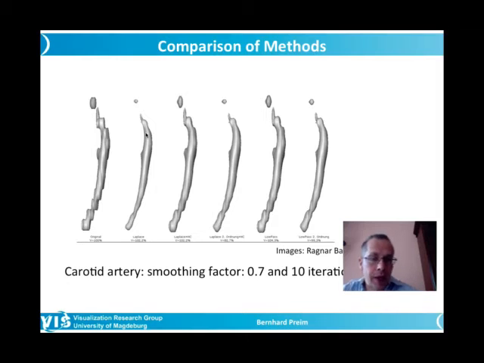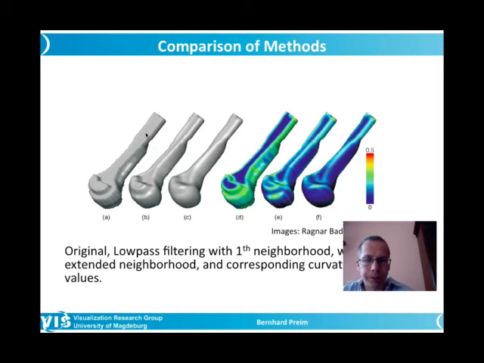Yeah, that is a side effect of smoothing. I told you that curvature is so important to understand what we have achieved in smoothing. Yeah, so here you see an original method, and here you see that this was smoothed with different methods, low pass filtering with topological one neighborhood, for example. And the question is how curvature is affected.